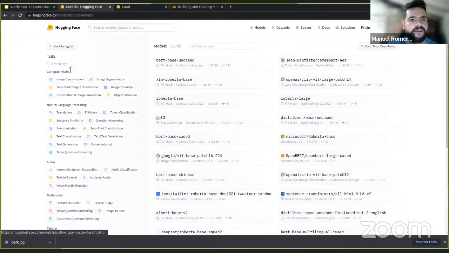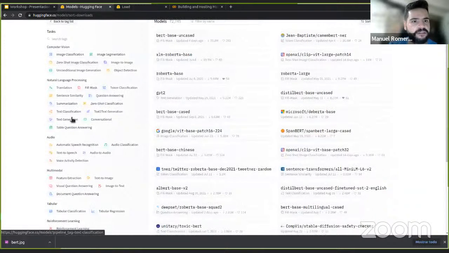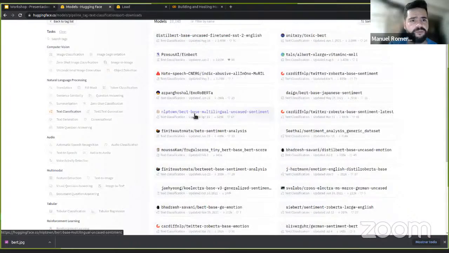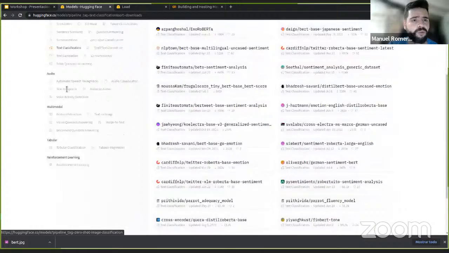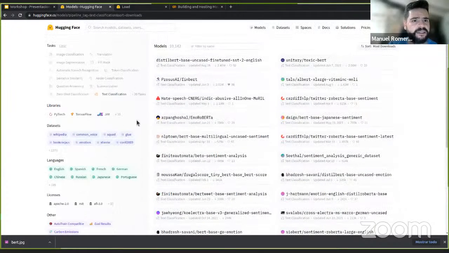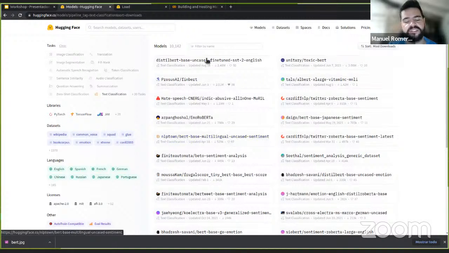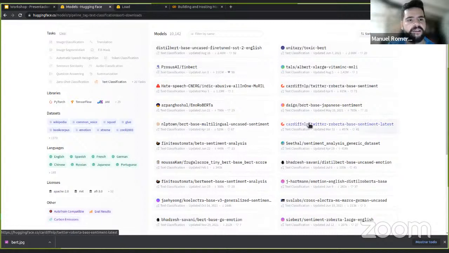So once we have a task, let's say we want to do text classification, but we don't know which model to use. We can go back to the tag list. We have the first filter, text classification, and here we will see only models that are for this kind of task, text classification.